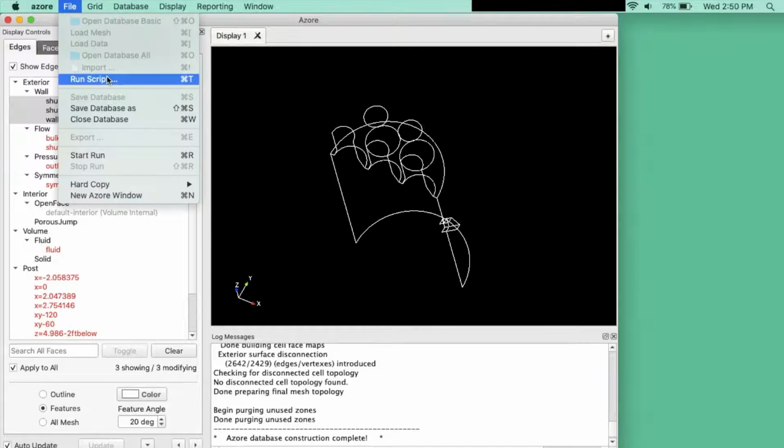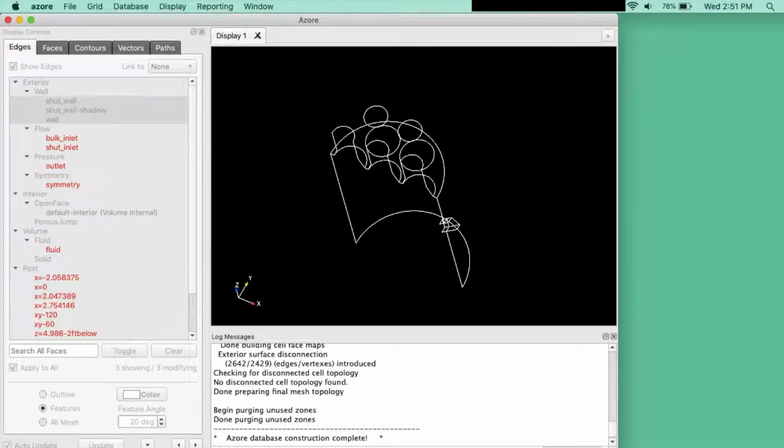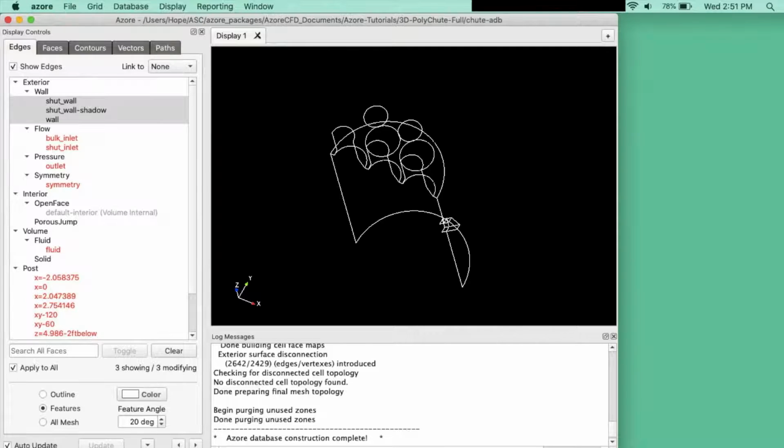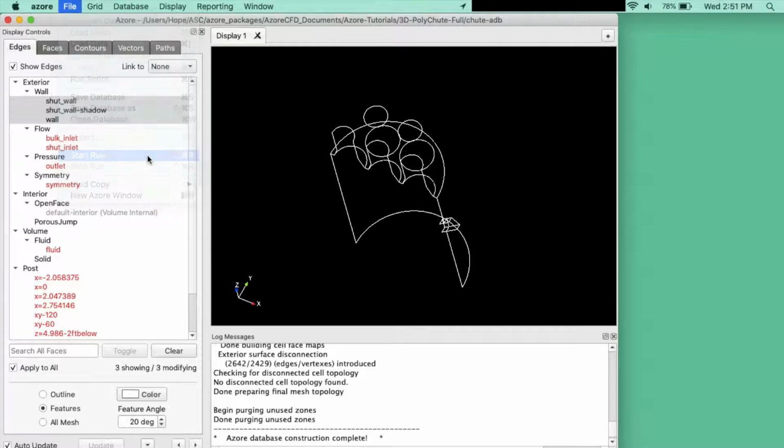To run the Polychute simulation, we will save the database. We will run the simulation for 500 iterations.